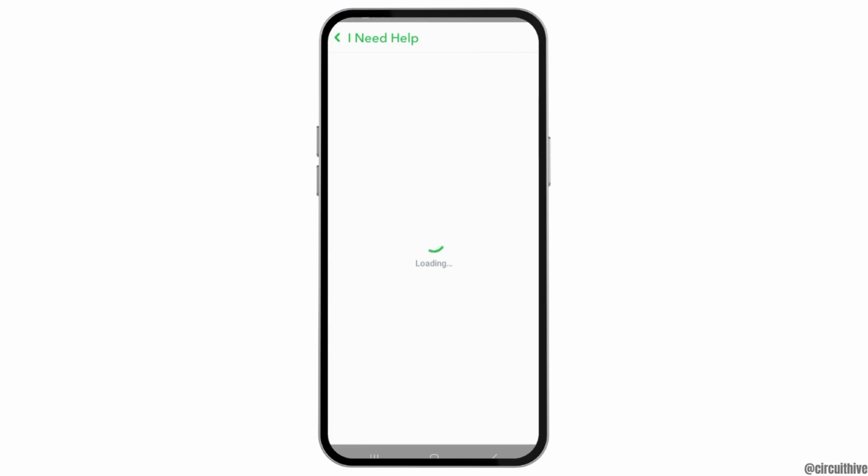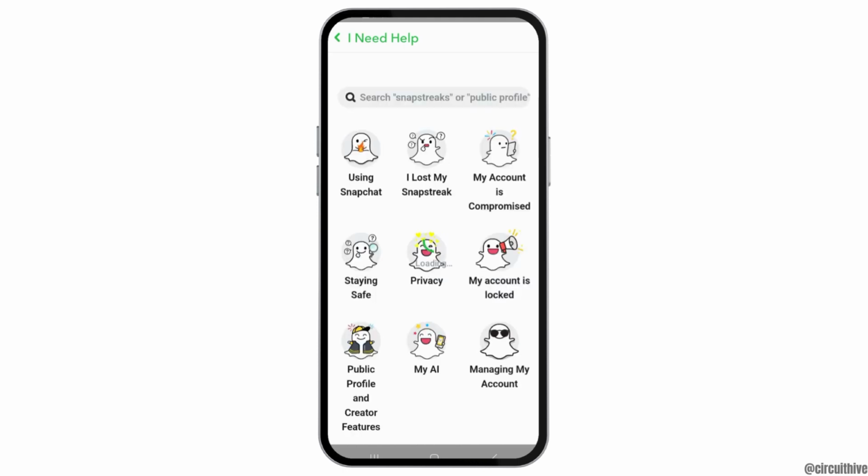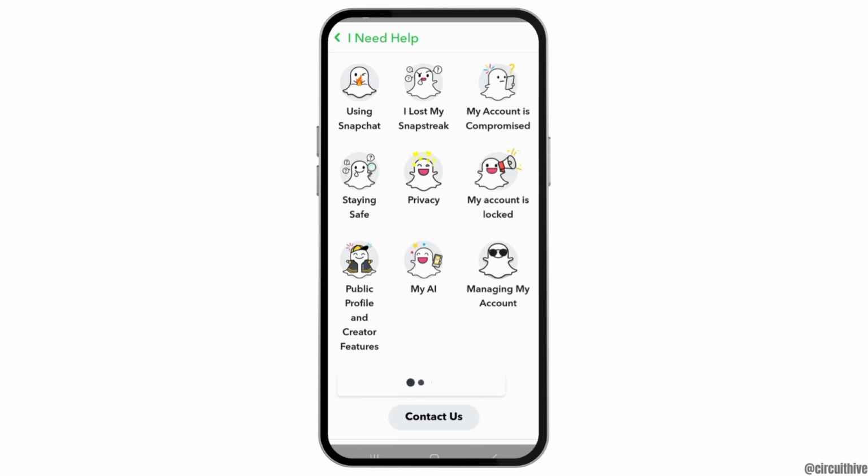Now, one thing you have to keep in mind is that in order to delete your account in Snapchat, there may be two options. One is a direct delete account option, which may be seen on most mobile phones if they have the paid subscription of Snapchat. But if you do not have the paid subscription on Snapchat, then you have to wait until the position of I need help. And after that, you have to see the option like this.